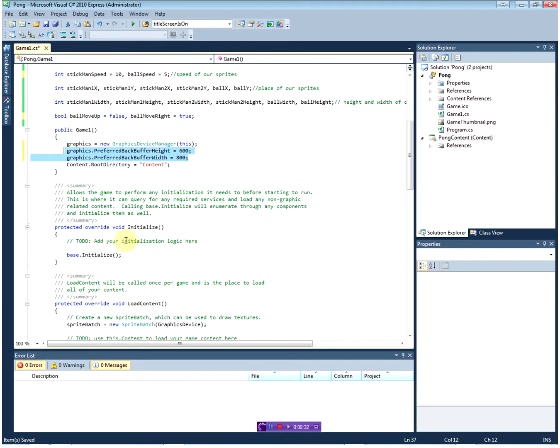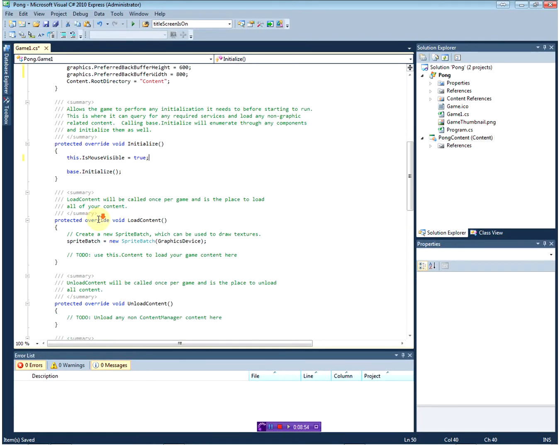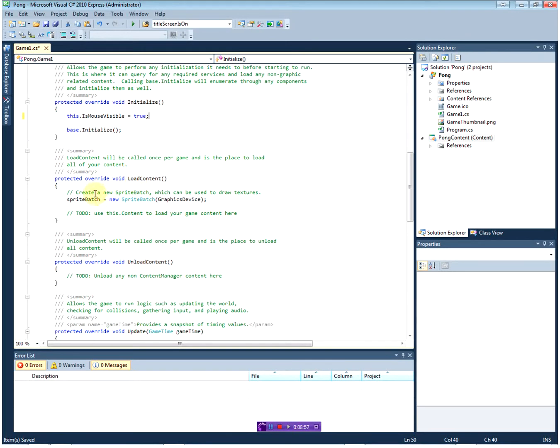Then down here, add your initialization logic. Oh yes, this you don't really gotta do much, but something you do want to do is this dot is mouse visible equals true. That just lets you use the mouse later on. But load content. This is where all the fancy stuff comes in. So down here is where we're going to put a value on all our stuff, like the textures and the integers we just wrote. So let's start that with the texture.